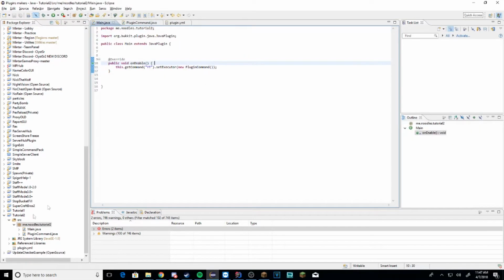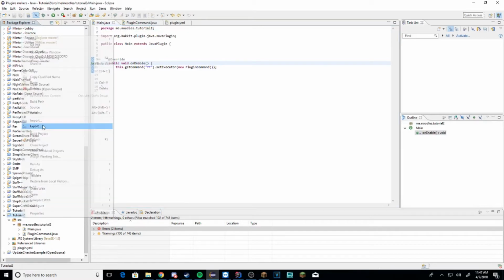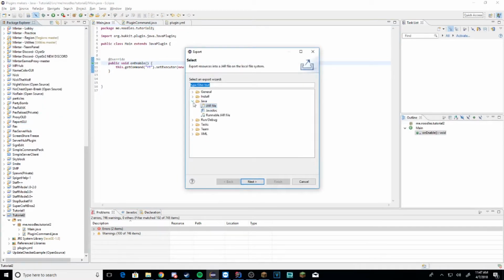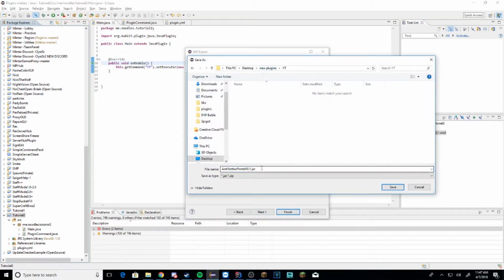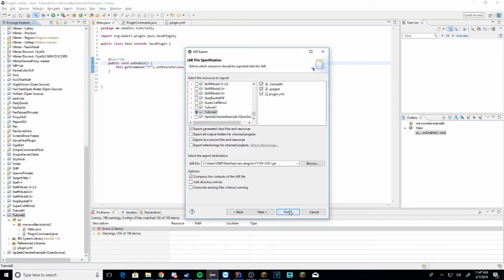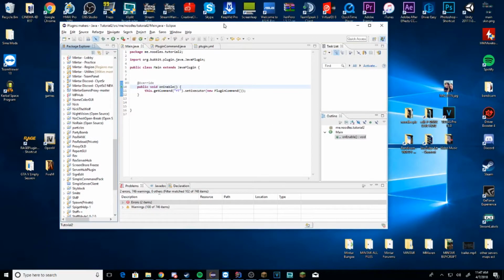Now our plugin is ready to test. So you're going to come down here in your plugin and go to export. This is the place. You're going to hit Java, JAR file. Next. Then you are going to come into one of the folders. I have this here. We're going to name this episode 2 version 0.1. Don't do this. I'm going to add a dash instead. There we go. So episode 2, finish. There we go. We registered the command.